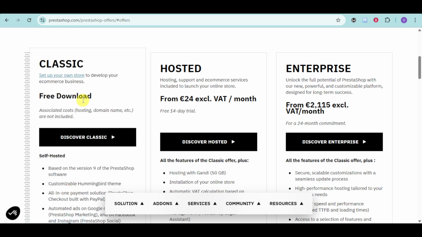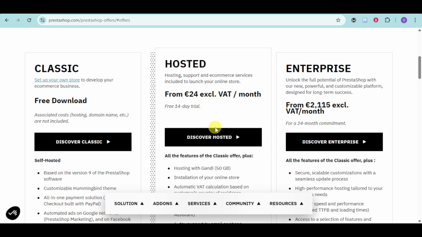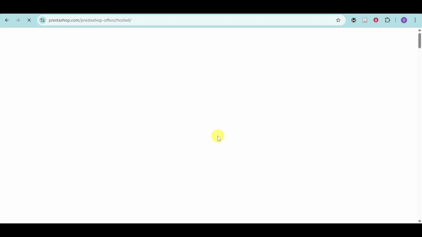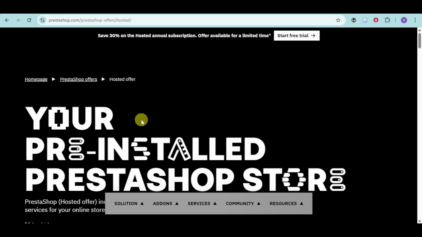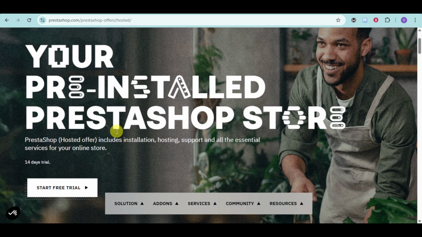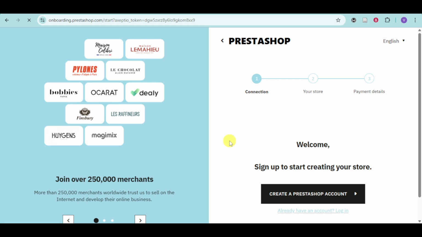For my case, we have Classic, Hosted, and Enterprise. On this case, let's choose the free trial of Hosted and click on this Discover. Once you have clicked on that, it should be able to show you the hosted offer right here that comes with pre-installed Prestashop Starter. For this, click on the Start Free Trial, and from in there, it should be able to redirect you to the onboarding of Prestashop.